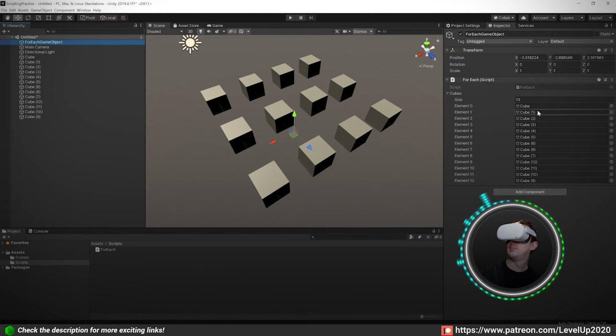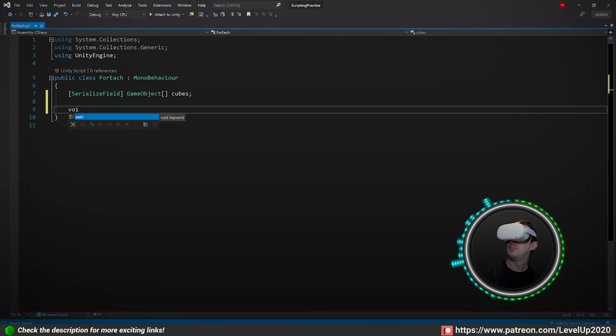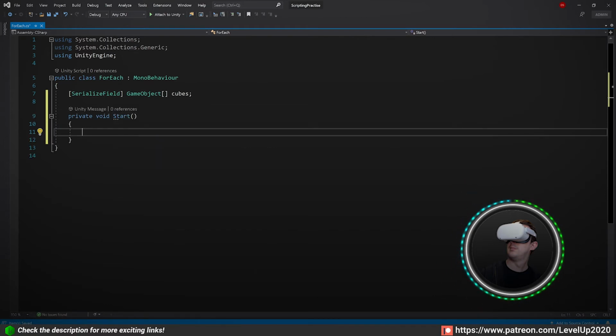So now I've got this collection, this array of all of my cubes. Back in Visual Studio, we're just going to use our start method. So void start. And now we're going to start typing our for each loop. So what will happen here, as soon as our game is run, then this is going to take place. We're going to say for each. That's our keyword. Then we want a bracket.